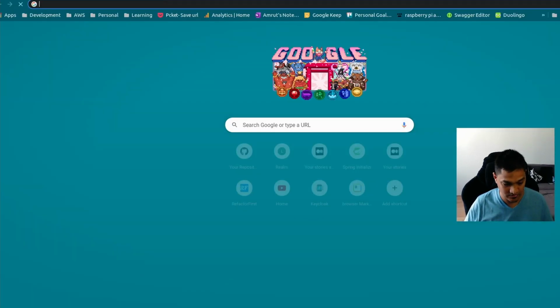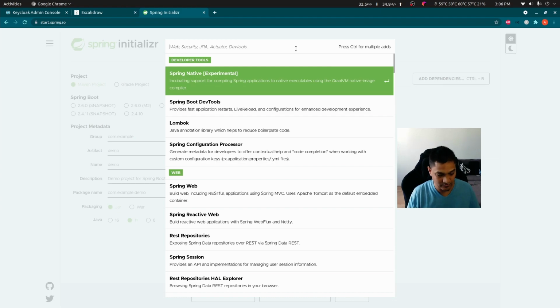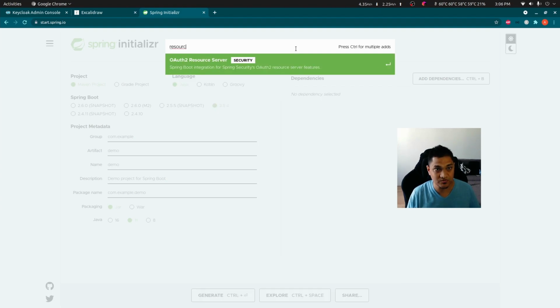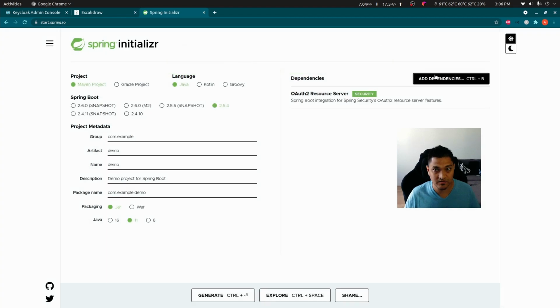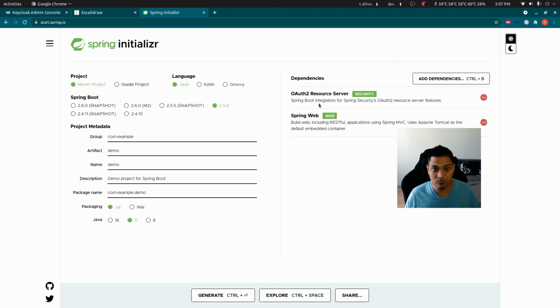For this, we're going to go to start.spring.io. Here we are going to add some dependencies. So what we're going to do is we're going to add a resource server, so OAuth2 resource server. Then we are going to add a web dependency because we want to create a particular endpoint and protect it via some particular role, right? So now these are the only two dependencies that I will need for now. Let's enter the group ID and an artifact name product service. We'll be using Java 16, and let's generate this project.